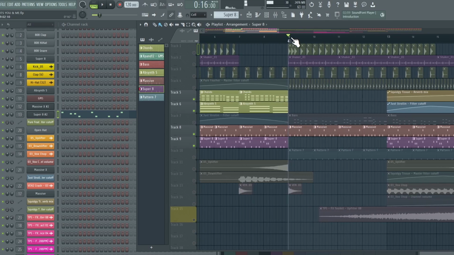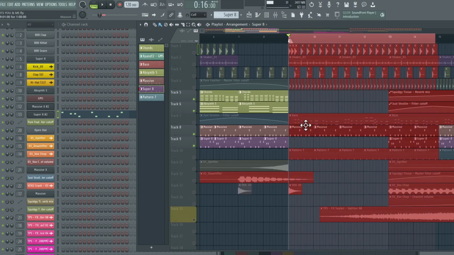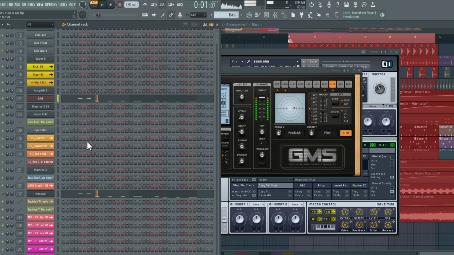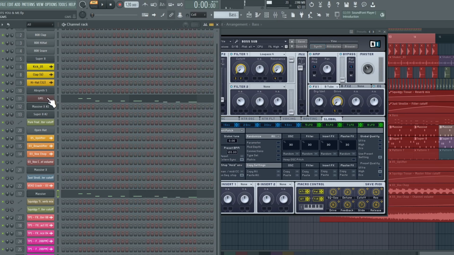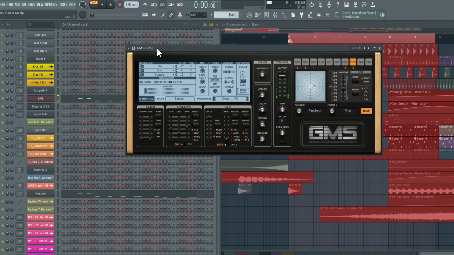And if we come to the section where we have our bass, which sounds like this. What I did was I added another layer of Massive, the classic first version of Massive, which is just adding some sub frequencies from this preset Boss Sub to add a lot of bottom end. But now it's kind of clashing with this GMS sound here.